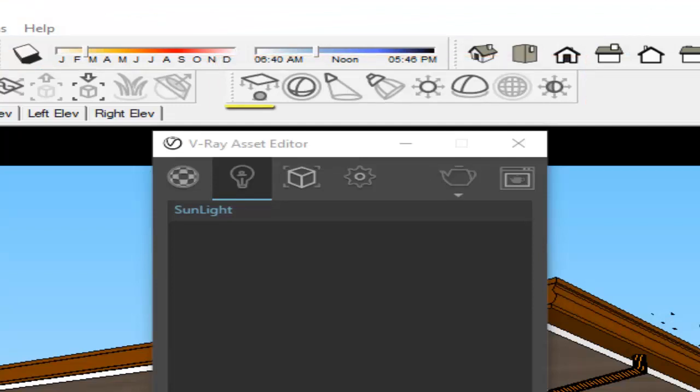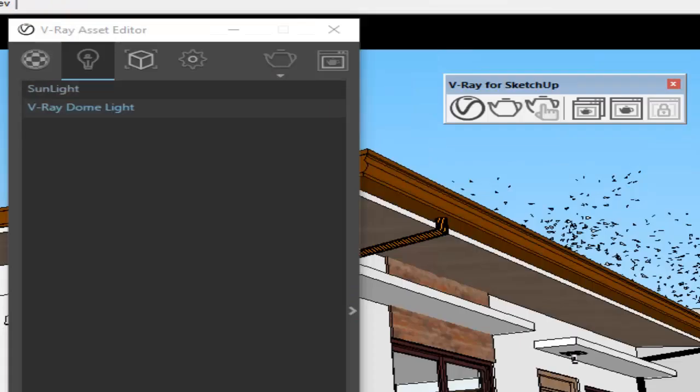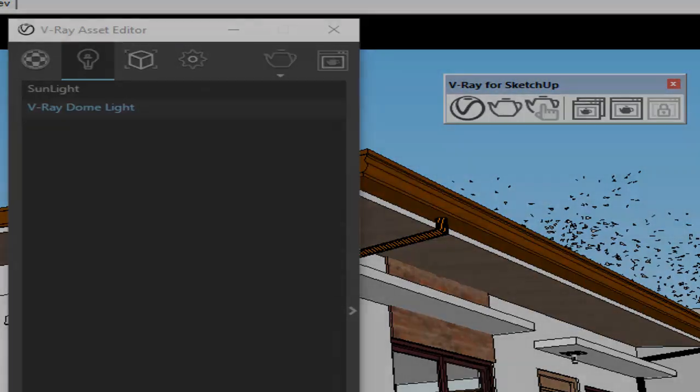In this plug-in, we have 8 types of lights. To add a dome light, just click on its icon and place it on the scene. And this dome light will be added in the light section of our Vray asset editor. So basically, this is how you create different types of lights to your scene.